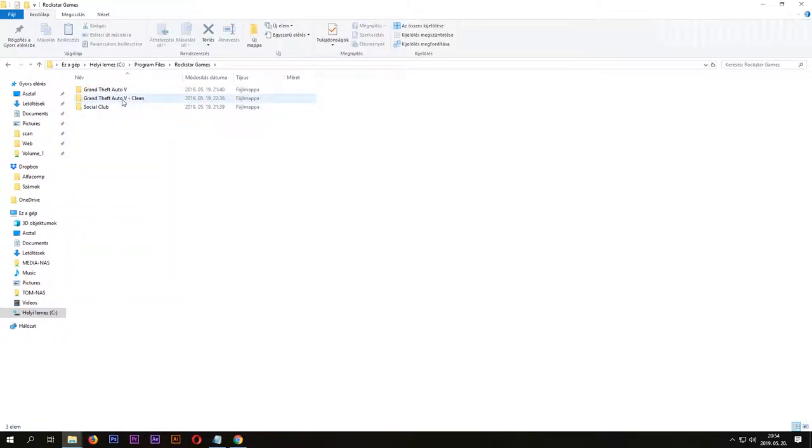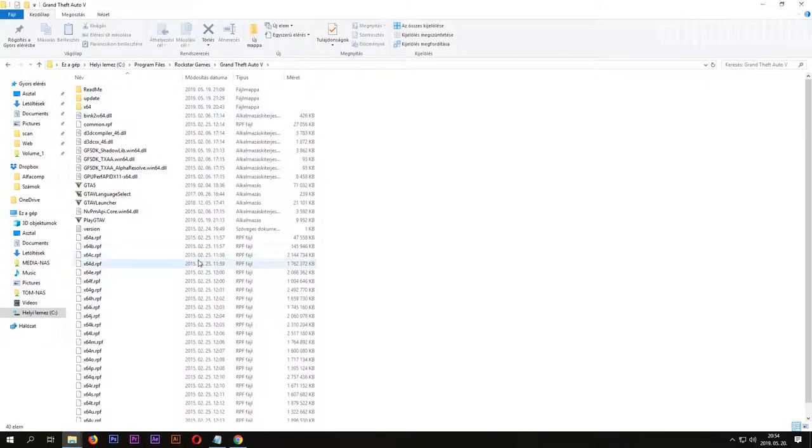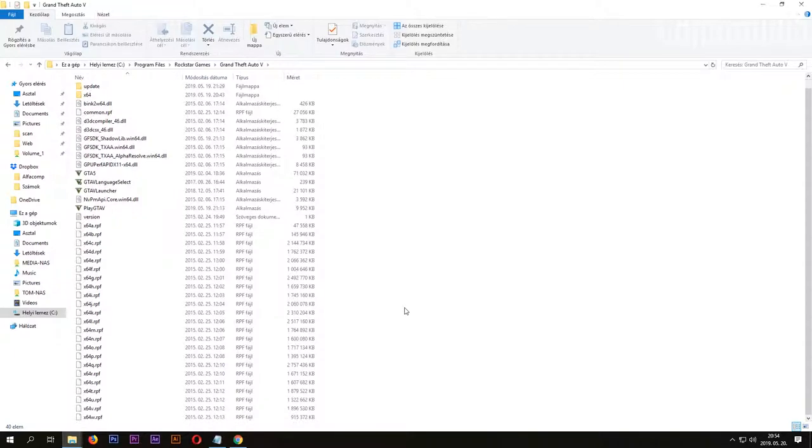Now, you can see that I have two Grand Theft Auto 5 folders. I highly recommend making a copy of the clean game files, so if you make a mod which crashes the game, you can simply delete the old folder and rename it, so you don't have to install the game again. Now, you need to open the game's folder.